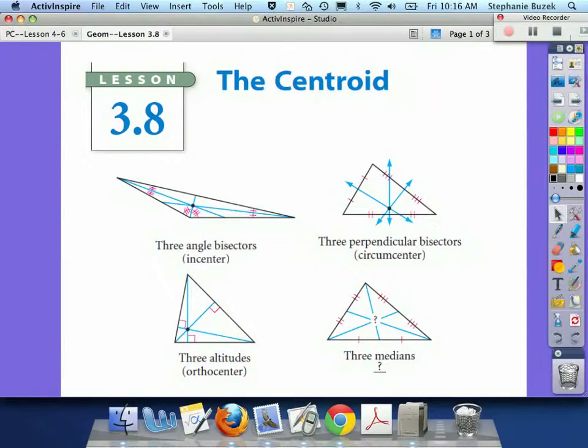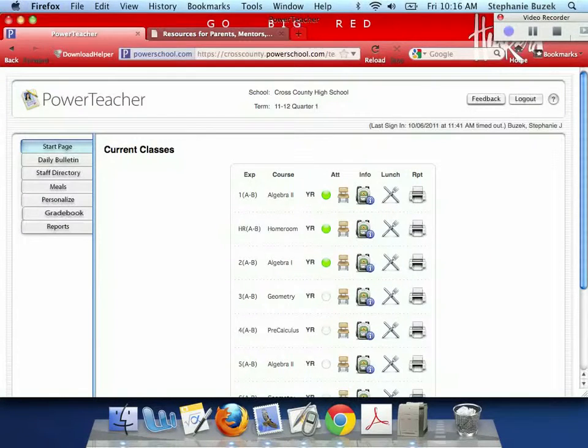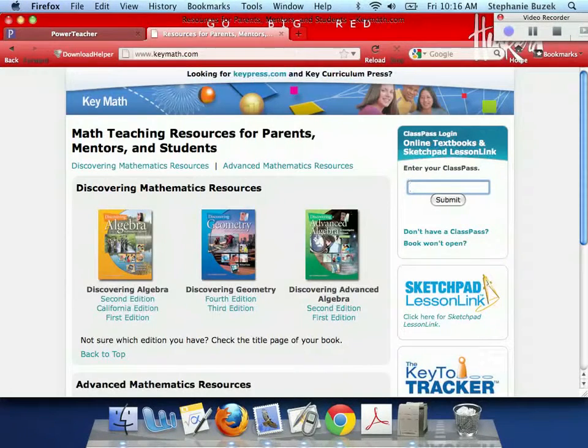Okay, so today we're going to be talking about the centroid. In order to learn about the centroid, I need you to go to the website keymath.com, www.keymath.com. When you get there, you're going to see this screen up here. You're going to notice on the right side it says enter your class pass. Remember our class pass, right there. Go ahead and type that in right there, hit return.